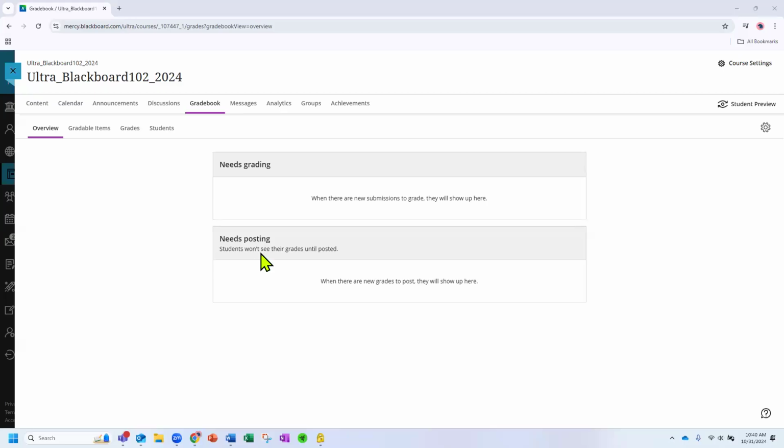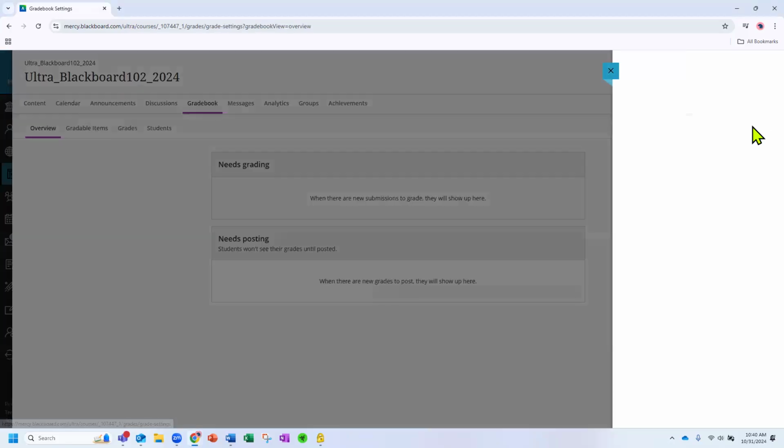When you want to use the artificial intelligence to build a rubric for you, what you need to do is ensure you're in the grade book. And what you want to do is, in the overview, the gradable items, the grades tab, look for this cog right here. Then click on this cog.